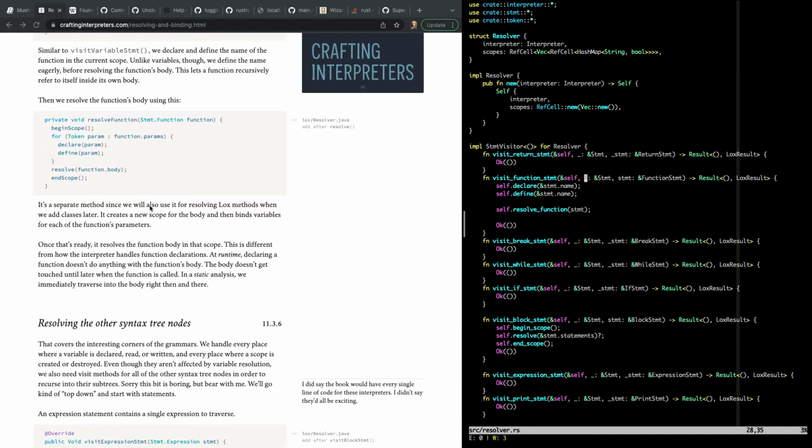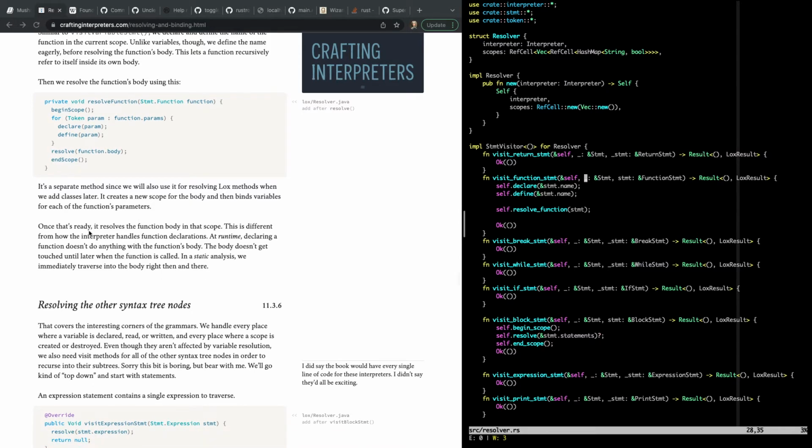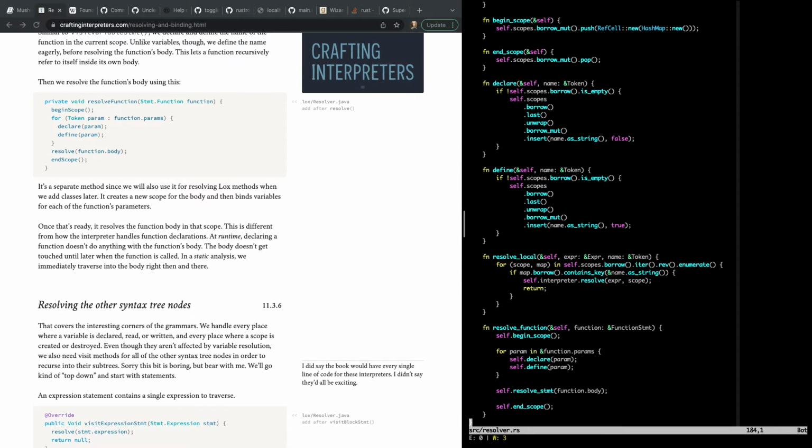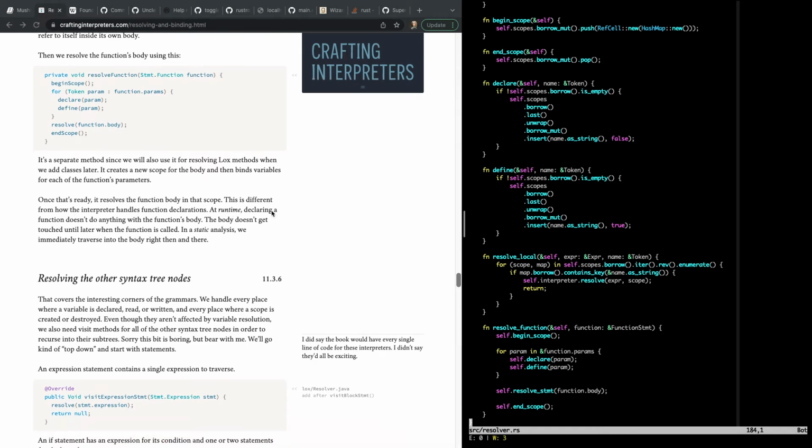It's a separate method since we will also use it for resolving Lox methods when we add classes later. Okay. It creates a new scope for the body and then binds variables for each of the function's parameters. All right, so I can't run this and test it out to see if it's working, so I guess we'll just carry on. Once that's ready, it resolves the function body in that scope.